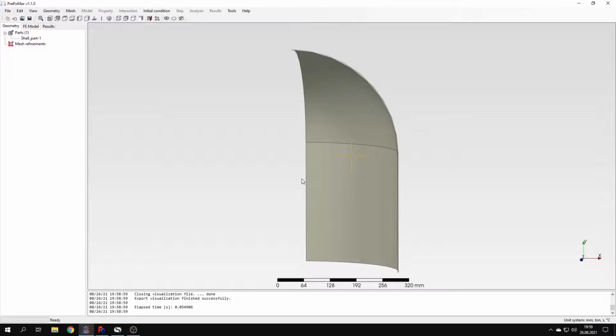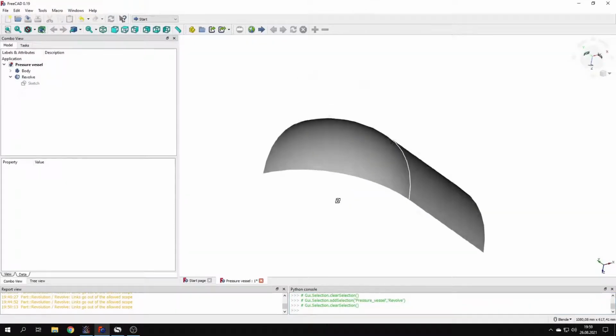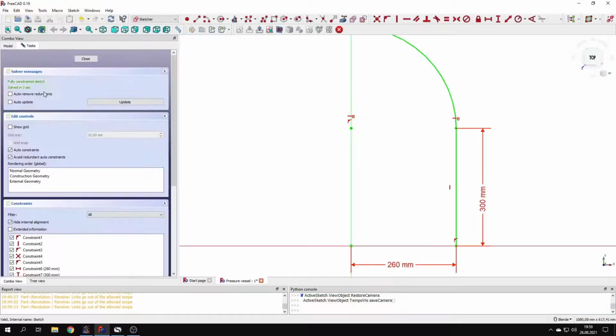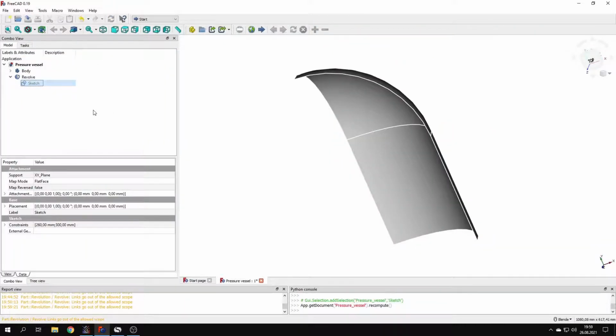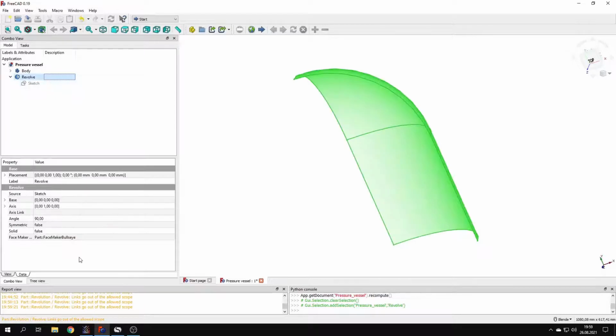Here you can notice that I modeled only the mid-surface of the pressure vessel, and that's because of the way we define shell elements. What's more, the model represents only 1/8 of the whole structure, and that's due to the use of symmetry. I will show you how this model was prepared in FreeCAD. I will also open the sketch so you can recreate this geometry if you want. Here are all the necessary dimensions, and the sketch was revolved using 90 degrees.